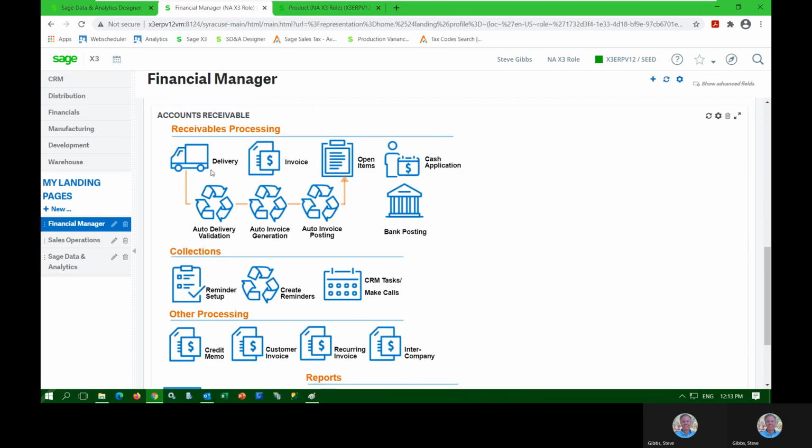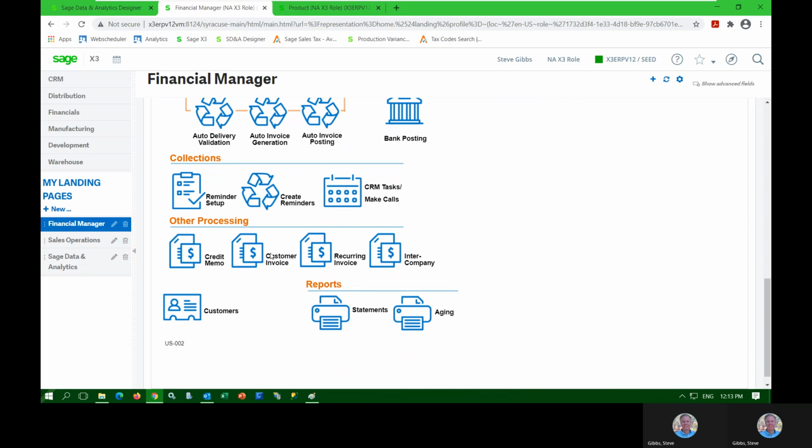Last thing here on the AR landing page, I should say, is we have a process map that helps us manage the process end to end. We can do everything from invoicing. We can auto issue invoices here. We can apply cash. We have a collection section where we can issue past due invoices. Those are all connected into CRM. We'll see that here in the demo. We can do regular customer invoices that are not tied to any particular products, just generic invoices that you may issue. We support recurring invoices as well as intercompany invoices.